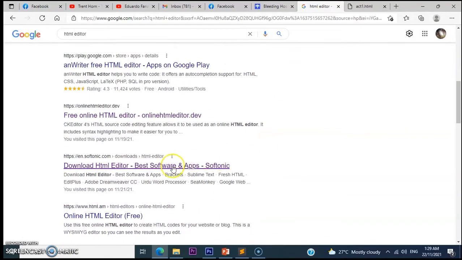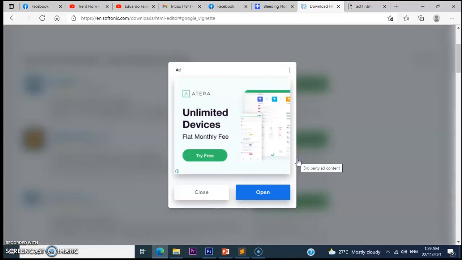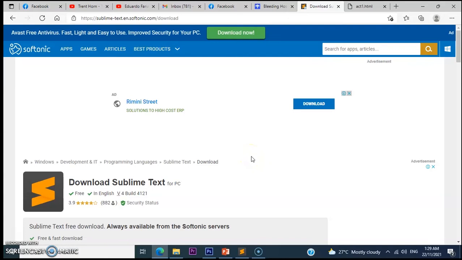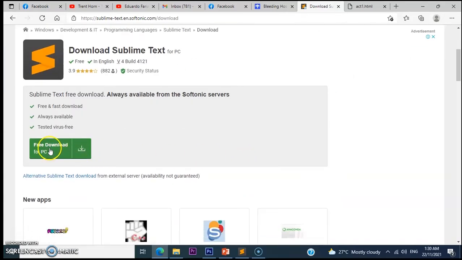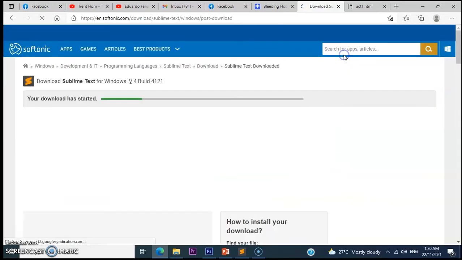Okay, so pwede ito. So, I will download the Sublime Text HTML editor. So, download ko lang yan. Pili lang ako, Sublime Text for Windows. Close. Yan. After that, okay, download. Okay, close na lang yan.